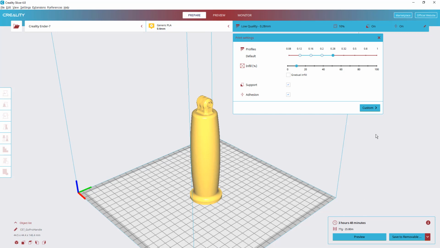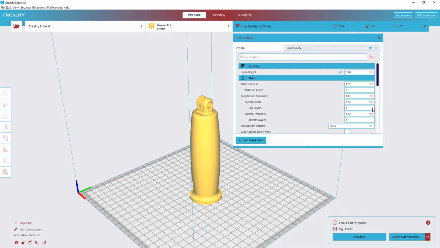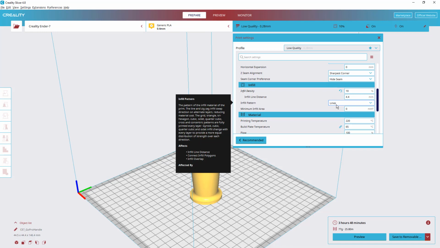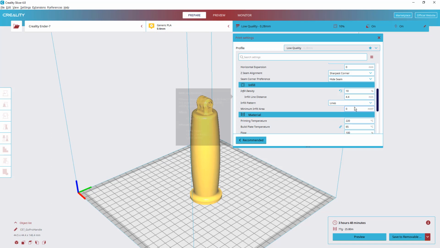But there's one more thing that we do want to take a look at. I'm going to go to custom. And there are a lot of custom settings, whether you're in the Cura slicer or in the Creality slicer or the PrusaSlicer. But the one thing that I want to focus on is I'm going to go down to the infill. Now, the infill by default has a lines pattern, which is essentially going to make a grid of lines. And then we also have things like the infill distance and the minimum areas.